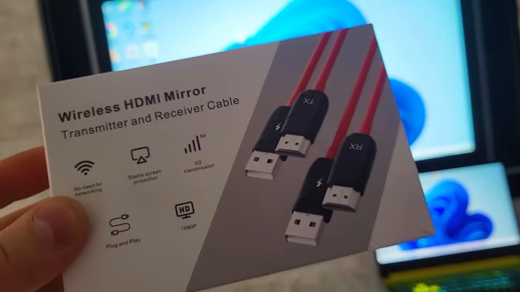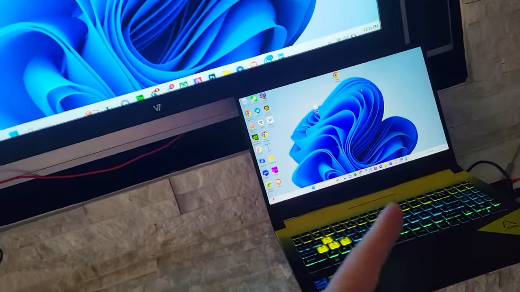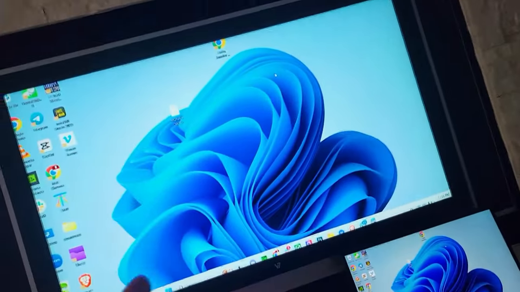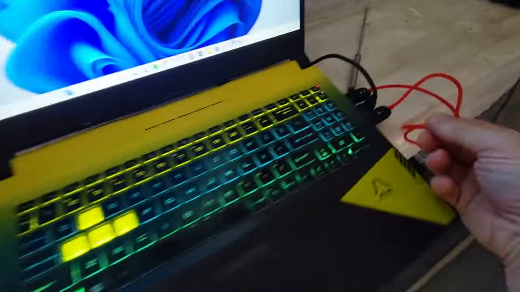What's good, everybody? In today's video, I'm going to show you how to use this very simple wireless HDMI mirror cable to essentially just mirror whatever is showing on one device onto another one. This is without Chromecast, this is without anything. Let me show you how it works. Stay tuned for the whole video.